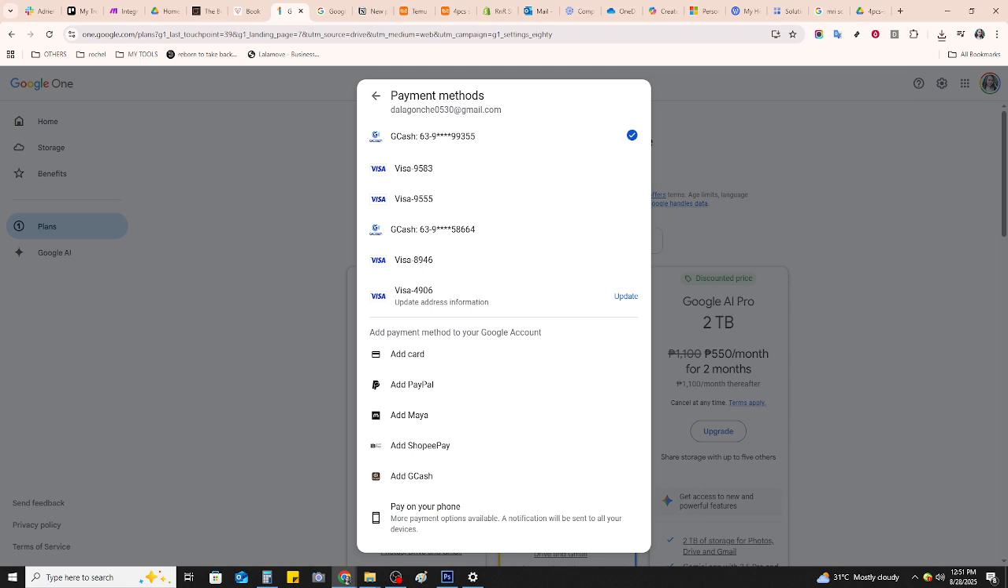And there you have it. Upgrading your Google One storage plan is a quick and straightforward process. Whether you're expanding your capacity for personal files or looking to manage a small business more effectively by securing additional space, Google offers plans to accommodate a wide range of storage needs.